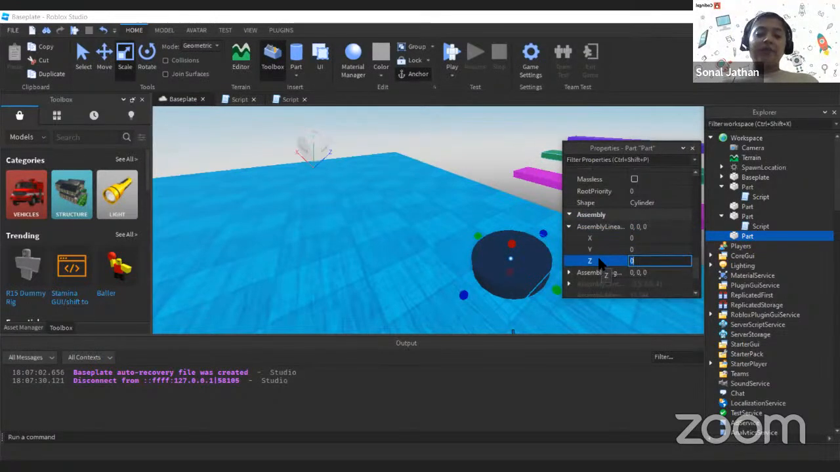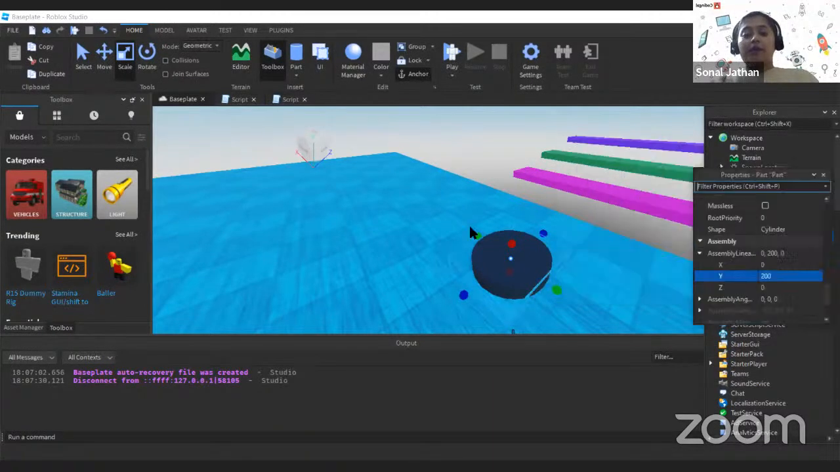What does a trampoline mean, class? The player is going to jump upwards. That is the y-axis, isn't it? So I'm going to change this to maybe 200. If you want to jump higher, you can change it. Now let us see this. Let us run.